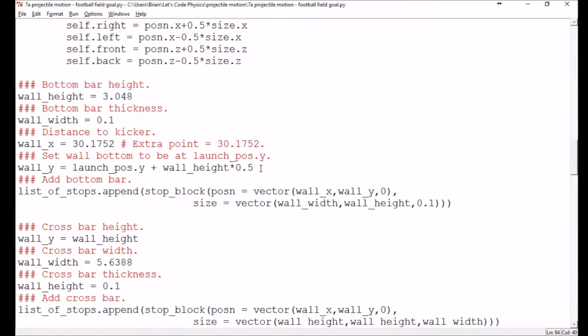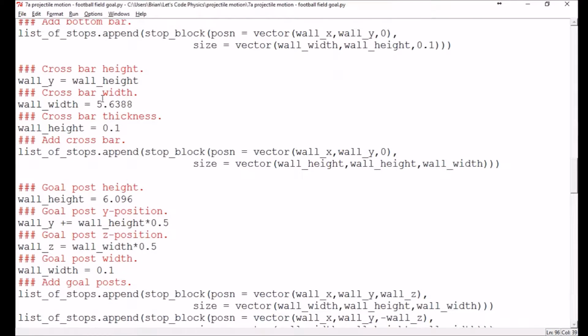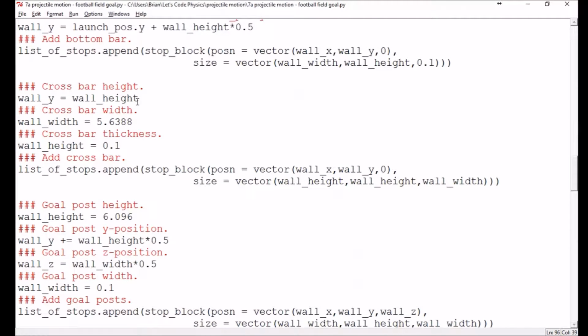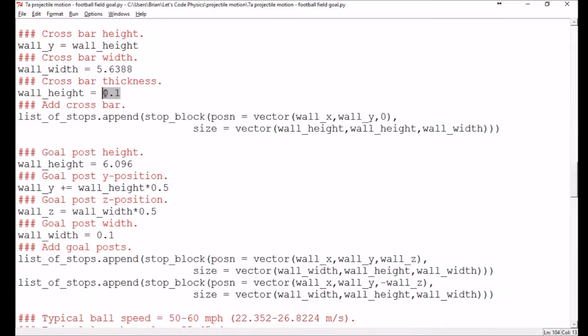And then we have the bottom of that wall needs to be set to the ground, so that the bottom bar needs to be at the ground. And then we create the bottom bar here in our usual command. And then we need to do the same thing with the crossbar. So the crossbar needs to start up at the height of the bottom bar, so that's where wall Y is coming from. Its width is just over 5.5 meters. And again, we'll give it a thickness of 0.1 just so everything looks consistent.